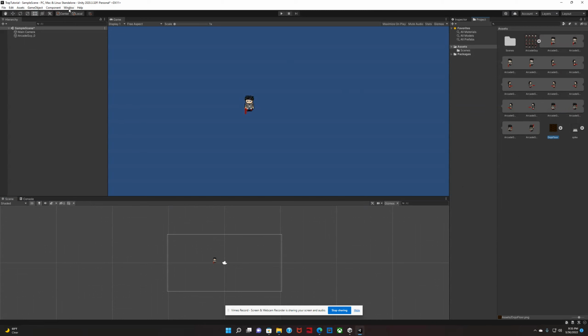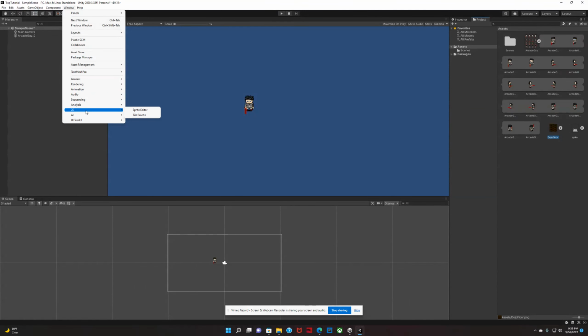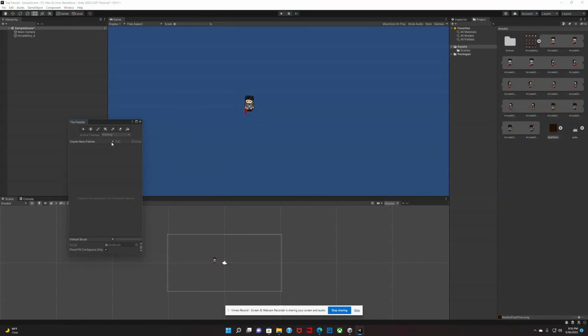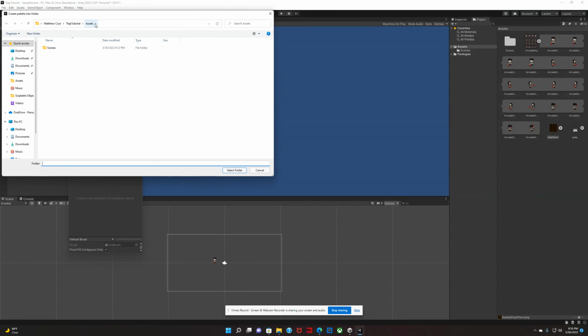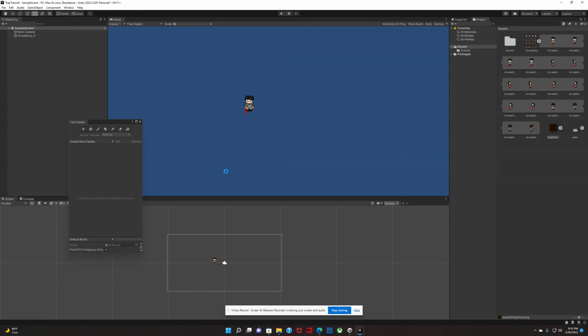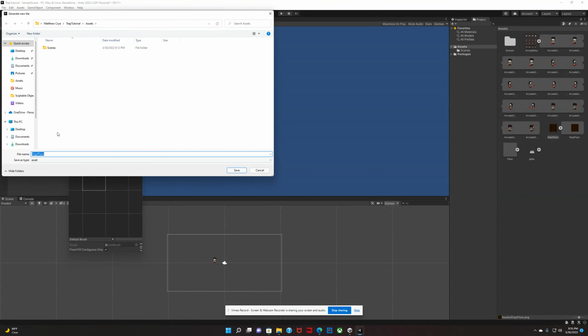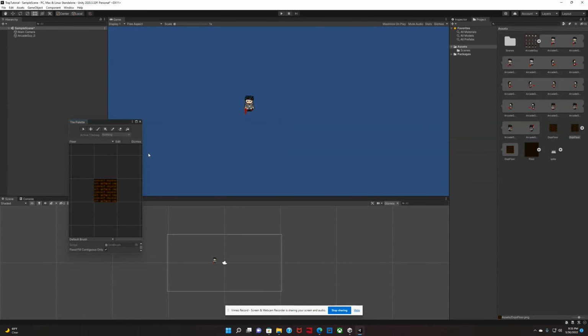We're going to actually create window 2D tile palette and create a new palette. There's the daughter going. She's helping us out today with the video. And we're just going to name it floor. And then this is going to save into your assets as a scene. So I'm just going to go ahead and save that there. And then let's drag in, oh, that's empty. Let's drag in our dojo floor and save that in the same place.